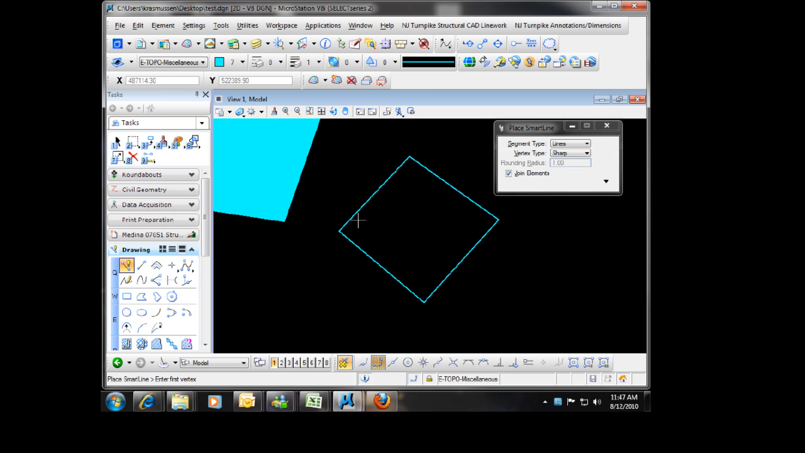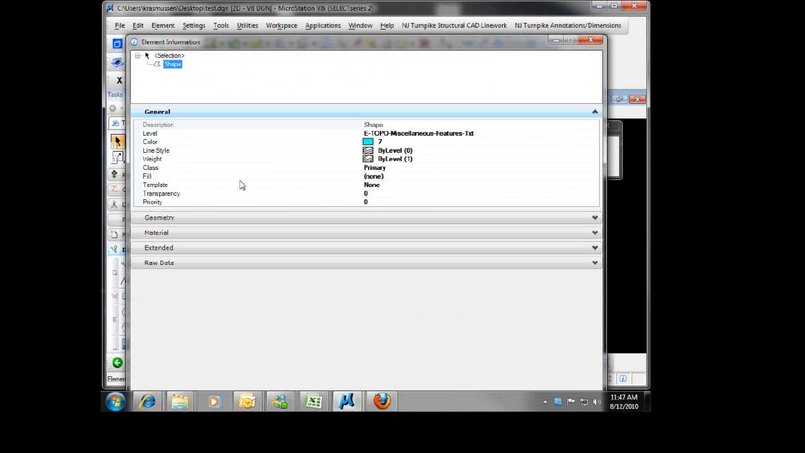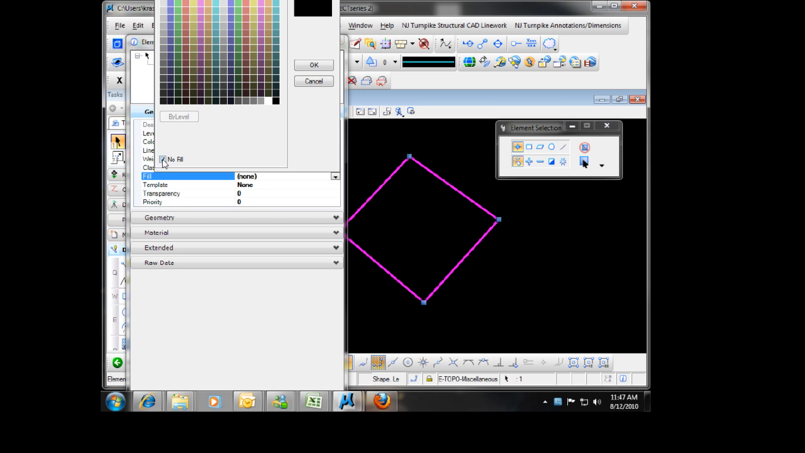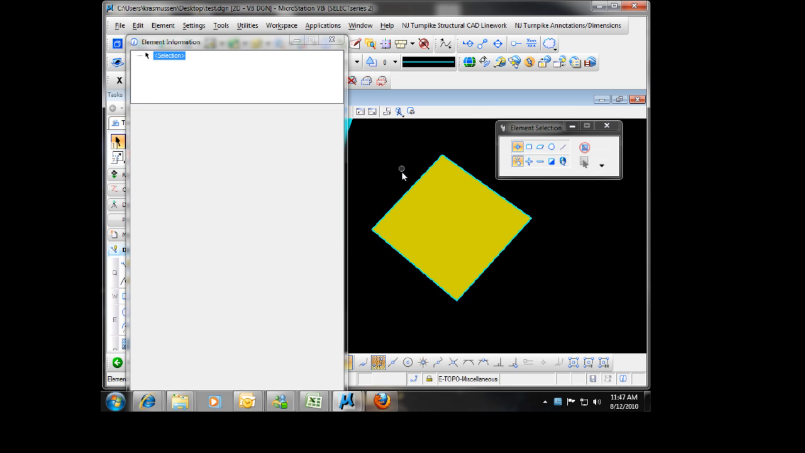One of the easiest ways to convert this would be to just use our identification, grab this. We're going to see here it says fill none. Let me make this a little smaller so everybody can see. I'm going to change this to turn fill on, and then I can select the color here. As I unselect that, we see now I was able to change that.